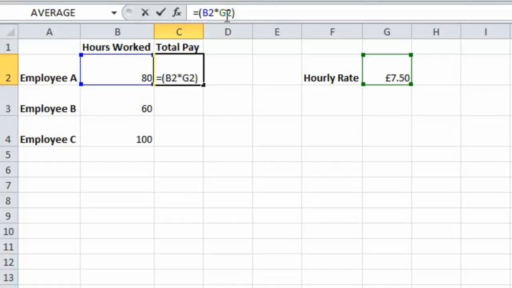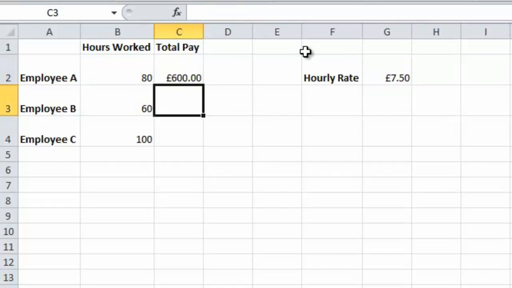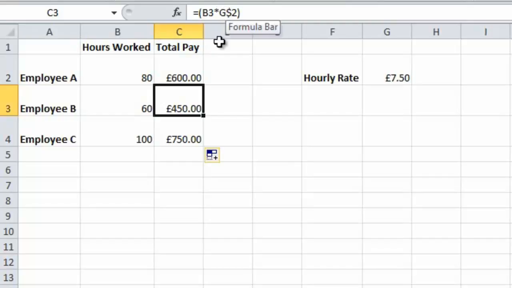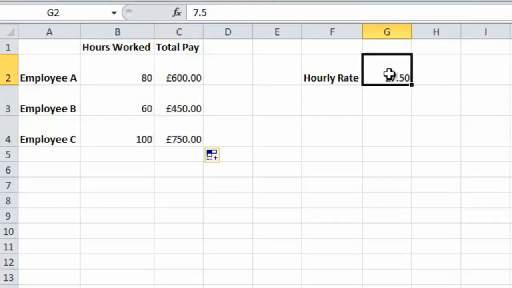So if we click between the G and the 2 and insert a $ sign using our keyboard and press enter, now if we click on it again and drag it down, we can now see that we've got values in here, and if we look at the formula bar, G2 never changes, and we don't want it to change because the hourly rate is always in G2. And that's the end of the tutorial on functions.